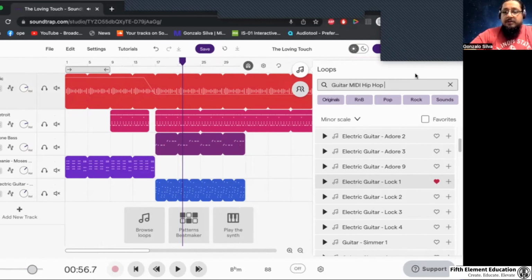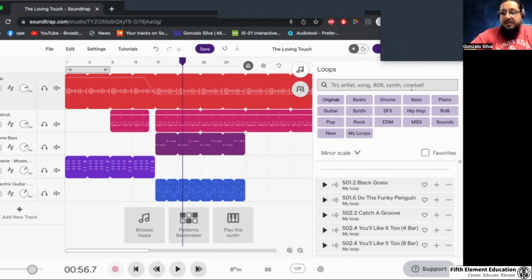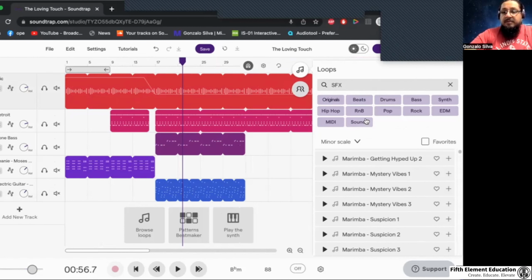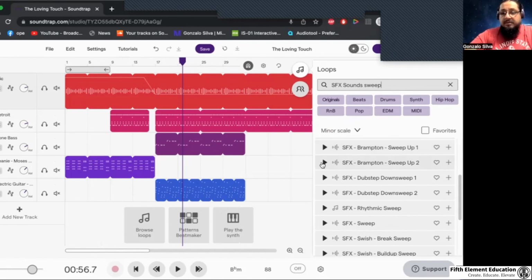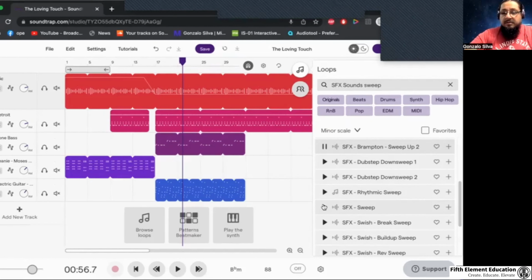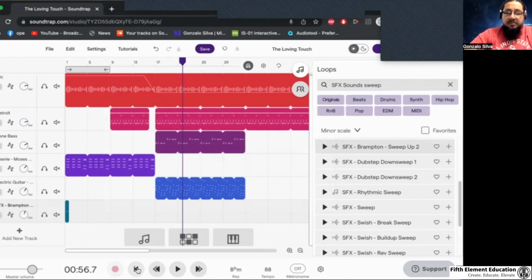And I can go here to my loops once again, and I want to look for a sound effect to kind of break up that space in between. So I'm going to go to SFX or sound effects. I'm going to go to sounds. And I think what I'm looking for is going to be a sweep sound. Perfect. So here's my sound.